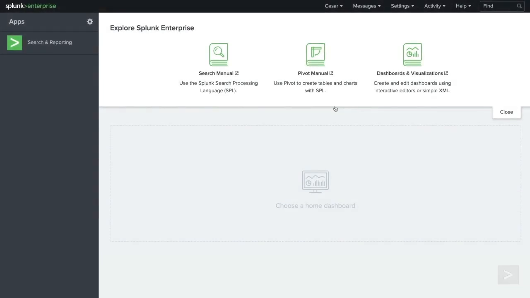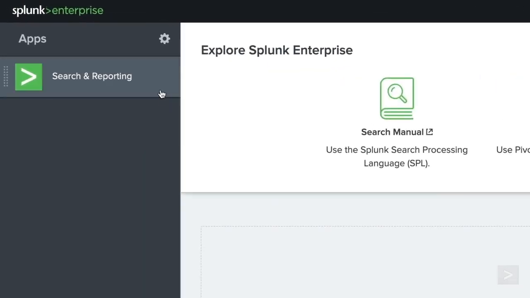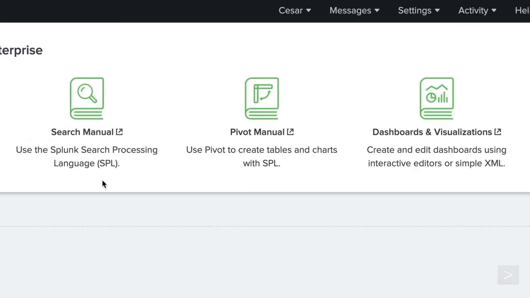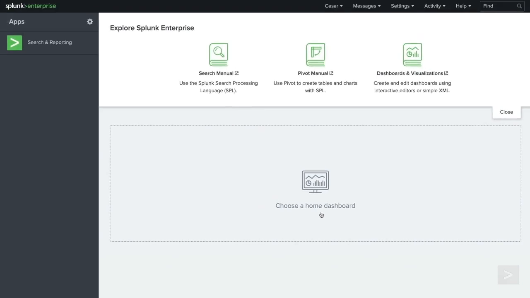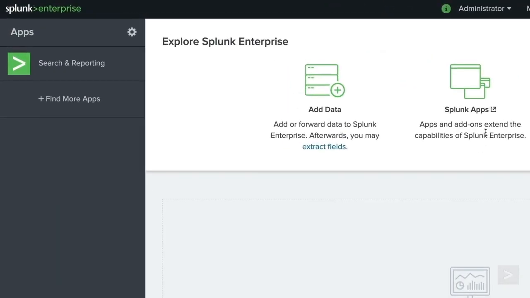Splunk Enterprise comes with two apps by default. The Home app gives you a quick place to explore Splunk Enterprise. It allows you to launch and manage other Splunk apps, find documentation, and set a custom dashboard as your default dashboard. Administrators can also add apps and data from here.